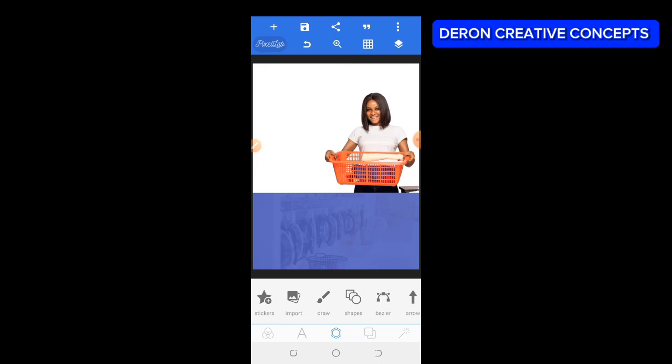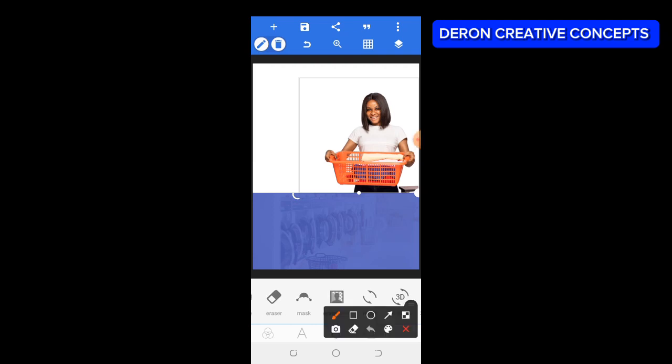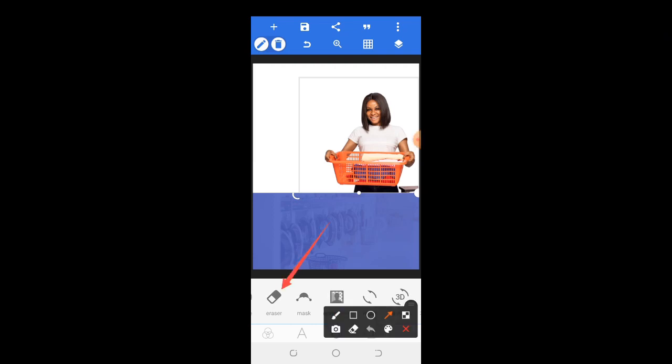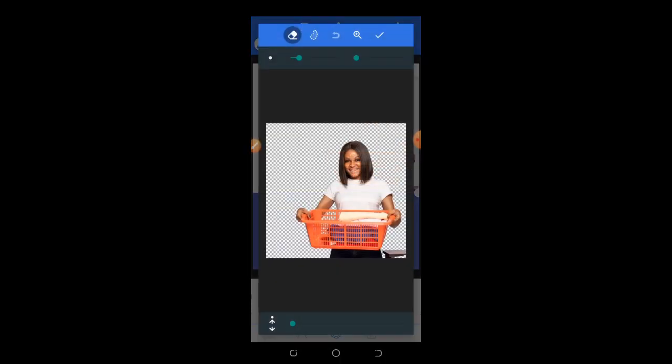So to do that, it's very simple. While I'm on the lady, you can see I clicked on the lady. So what I'll do is I will scroll to the side and I'll look for eraser. You can see eraser here. I hope you are following me, please. You click on eraser. So what I want to do is to erase this wood out of this image. So I'll click on eraser, and once I click on the eraser, you can see we have the wood here.